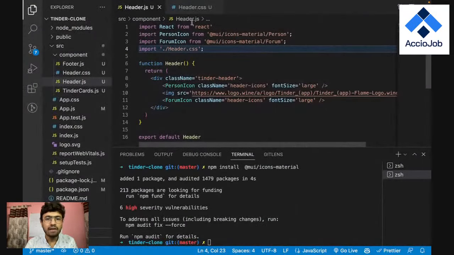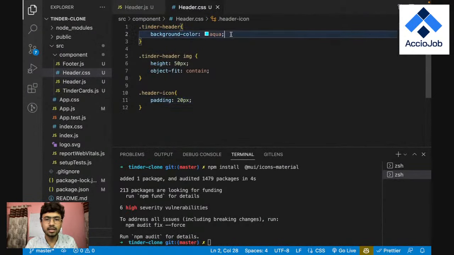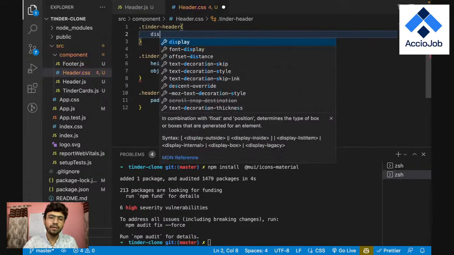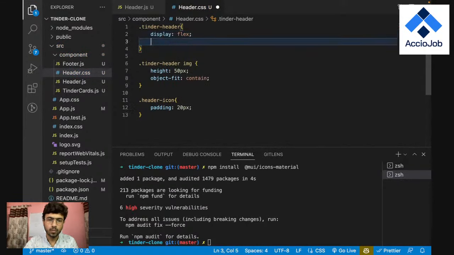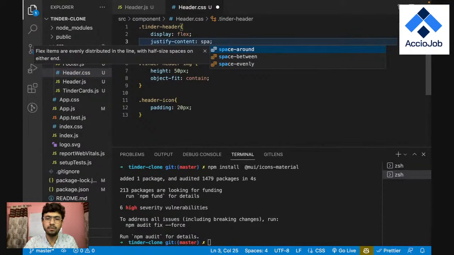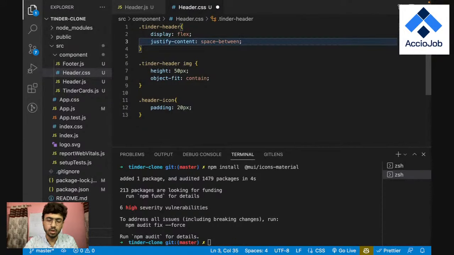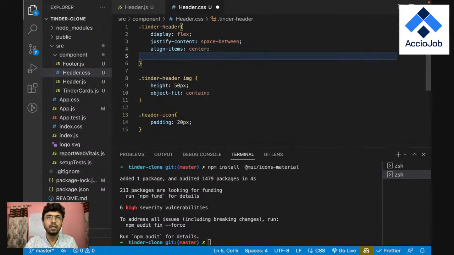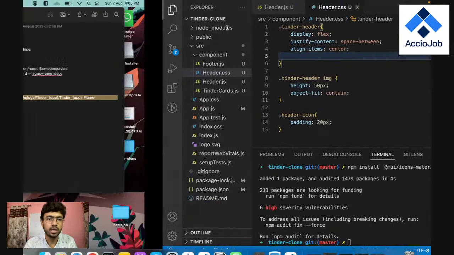So for doing that, we have a very interesting thing that is known as flexbox. So what we want to do is give it a display of flex. Okay, and we just need to justify content space between. Okay, and what we want is align items center. Okay, what else do we want? We do not need any border, but yeah, let's have a look at how exactly it is looking now.